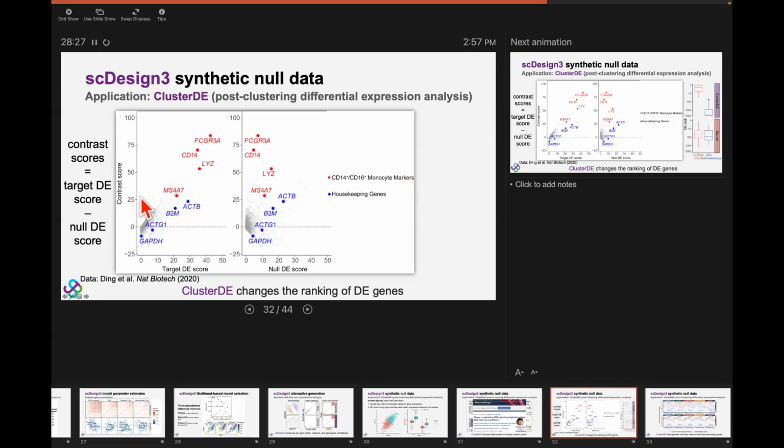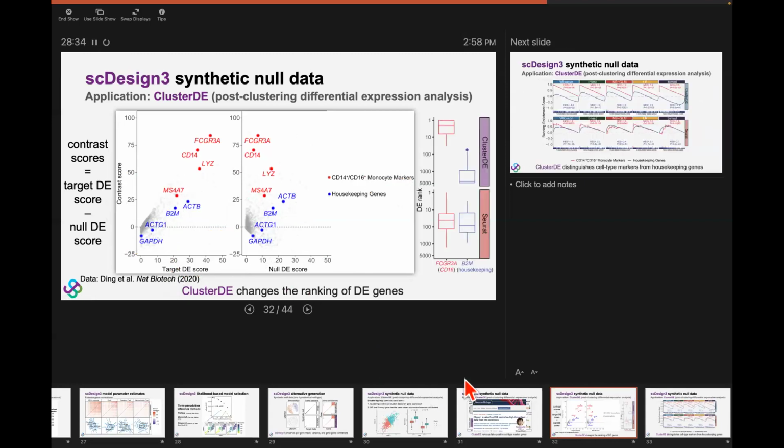So using the contrast scores, we can better distinguish these two gene sets than just using the DE analysis alone. And if we pick two genes, for example, one is CD16, a well-known marker gene, and the other is this housekeeping gene, what we want to say here is that using our method, the rank of the housekeeping gene is much lower than the rank of the marker gene. Here we're doing a box plot because we're calculating this across different differential tests. We see that this is a general trend, but using SURAT, they are not so separable.